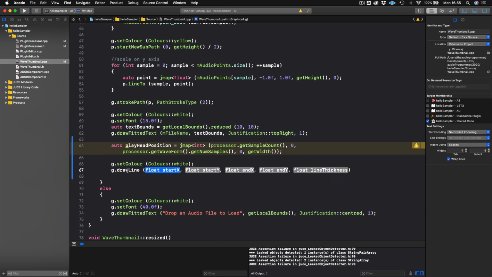So now we need to think about where we want the line to start and where we want the line to end. So the start X, because we're drawing a vertical line, it's going to move to the right across the screen.